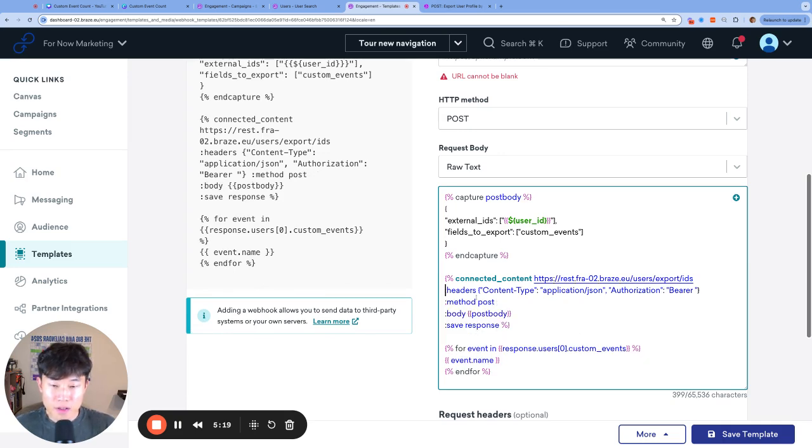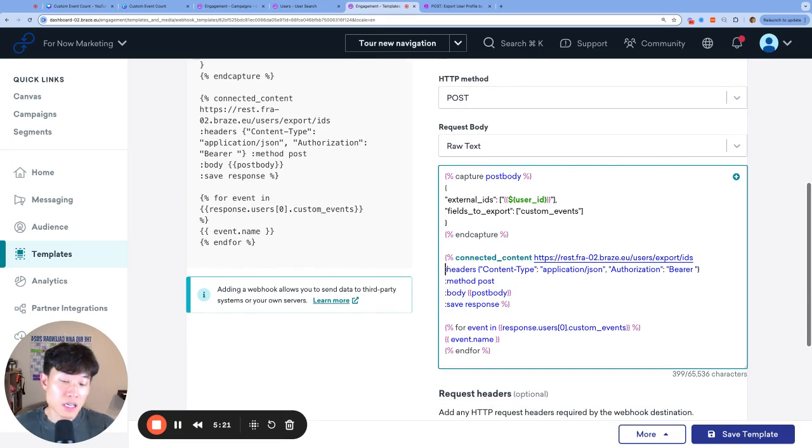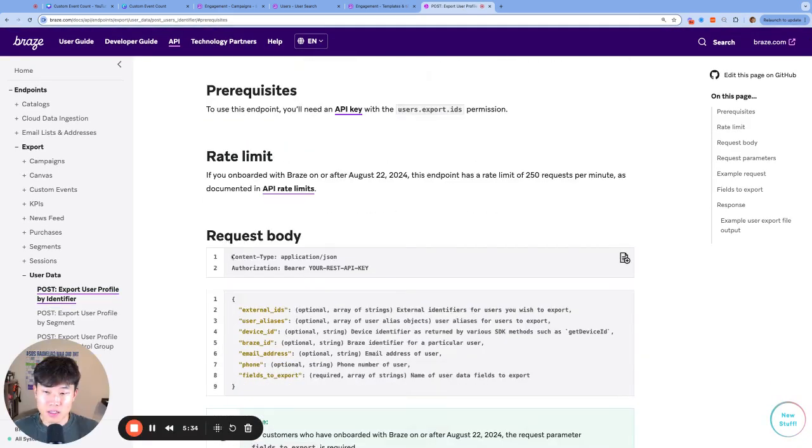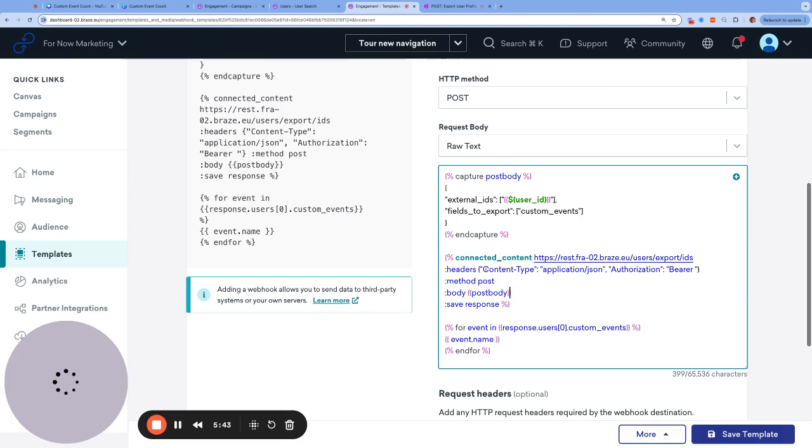So for this connected content call, since it is an API call being made to the Braze servers, we do need to have the headers field. And this headers field actually belongs in every single API endpoint. So you can find it in the request body here. The headers is this part right here: content type application JSON, authorization, bearer, API key, which we have exactly that here, except I need to go build an API key. So I want to do that with us in this video.